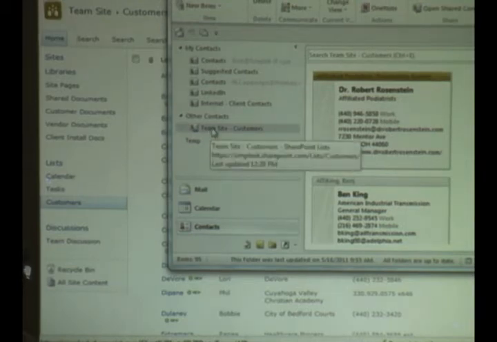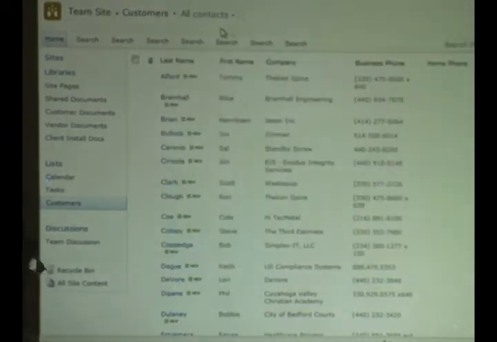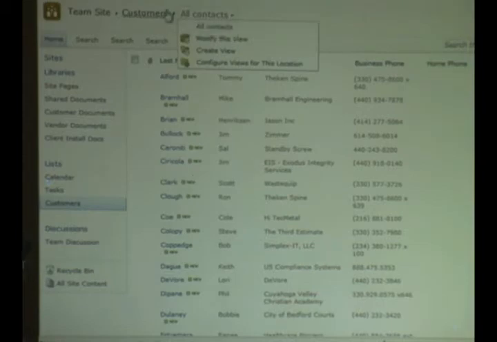And here's my Outlook. That is our SharePoint customer list. It's also in our Outlook. If I make a change here on the Outlook, it will make the change up in the SharePoint site, and vice versa. So it's linked. How tough is that? Not tough at all, as long as I remember how you do it.